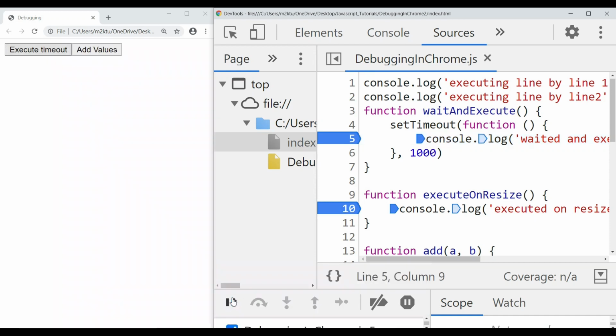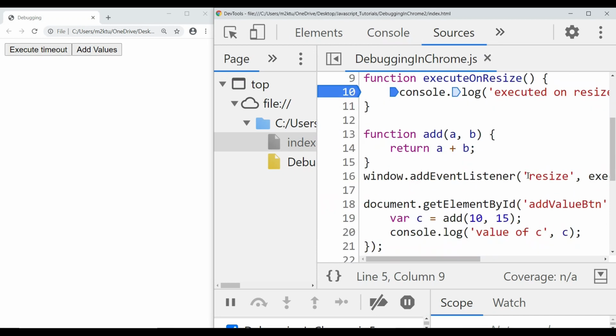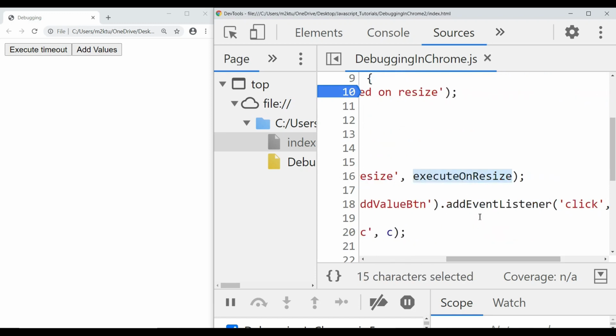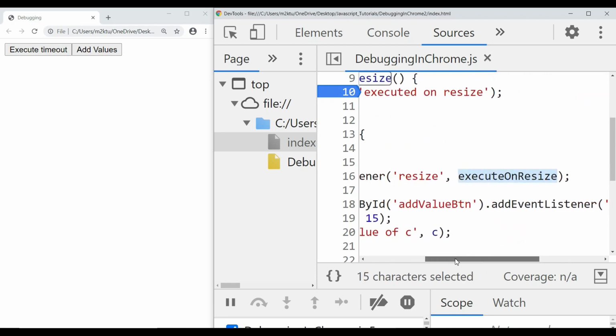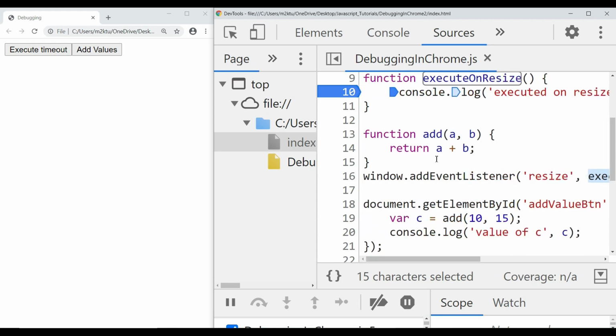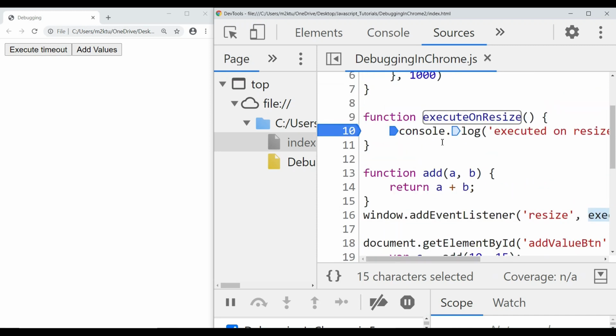Okay, so F8. Now because we still didn't do anything, any resize or any click, this resize function is not getting executed, right? Whenever we resize our window, because I have added this resize event on the window, and I mentioned that if your window is getting resized, you need to run this execute on resize function, and I want to debug what is happening inside this execute on resize function.